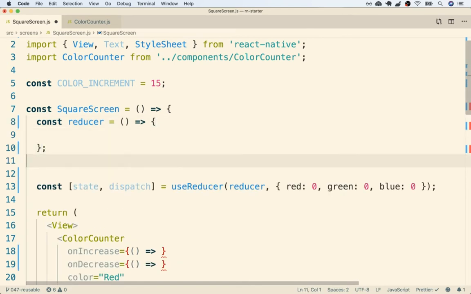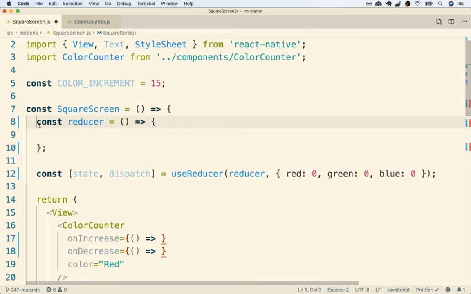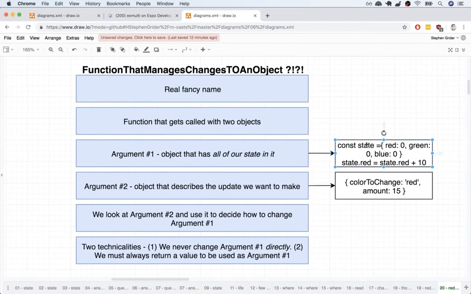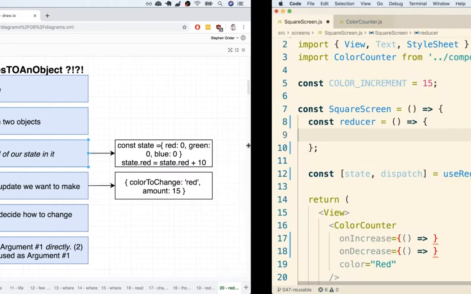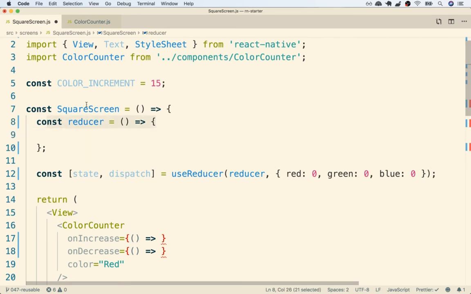Okay, now, technically, we can define this function inside of our component, but usually by convention, we define it outside of our component. And the reason for that is that, remember, argument number 1 to our reducer is going to be our current state object. It's our object that has all of our different state inside of it. If we define our reducer function inside of our component, we will want to refer to that first argument right there as state, because that is going to be our state object.